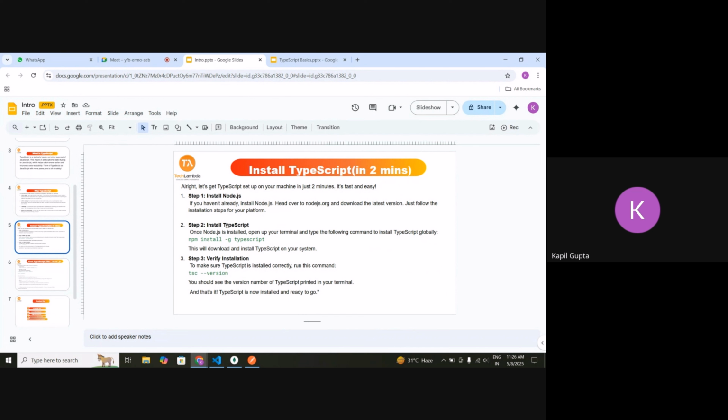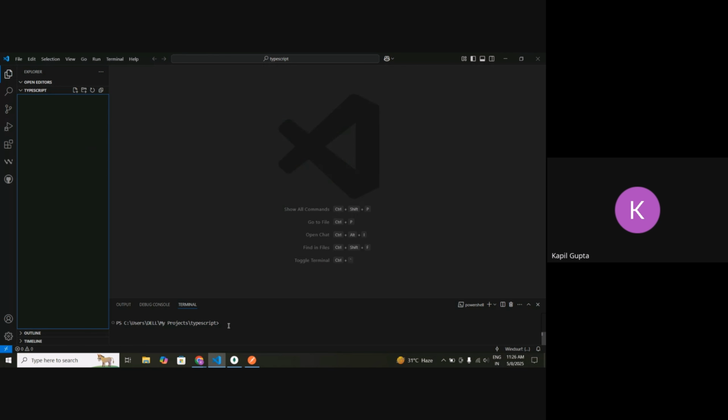Now step 2 is install TypeScript. Once Node.js is installed, open your terminal and type the following command to install TypeScript globally. npm install -g typescript.